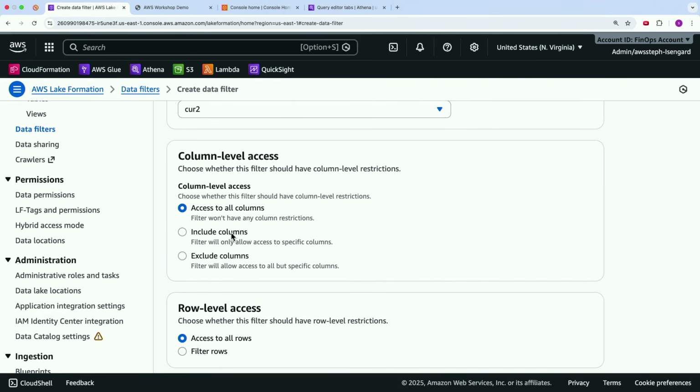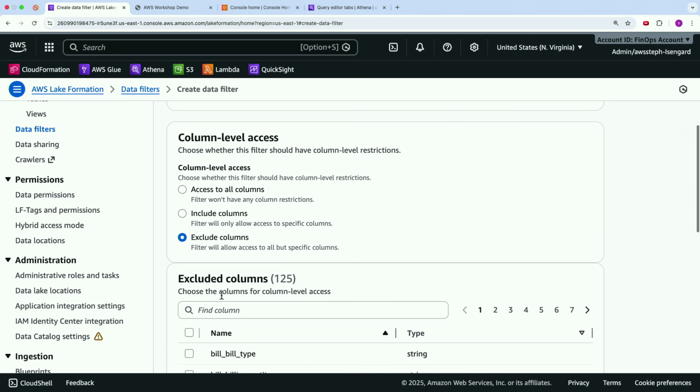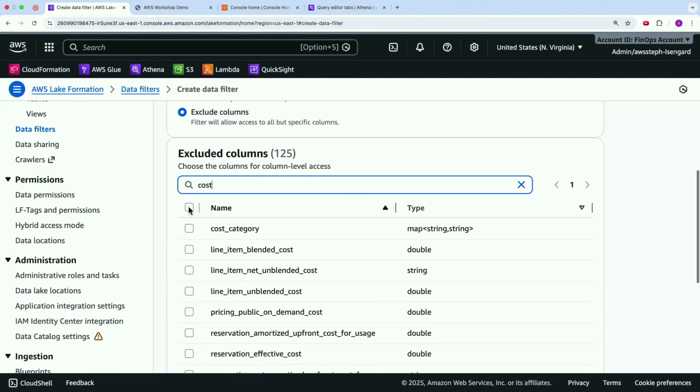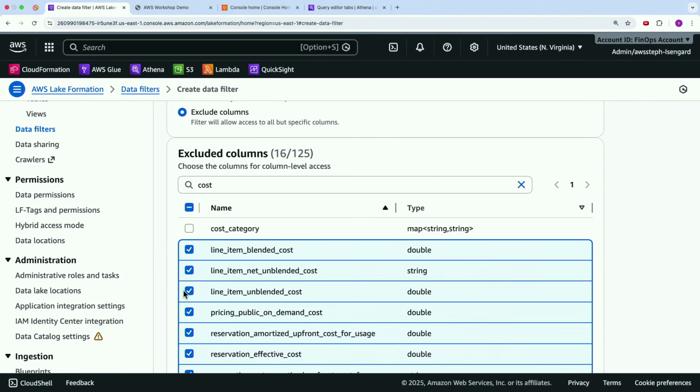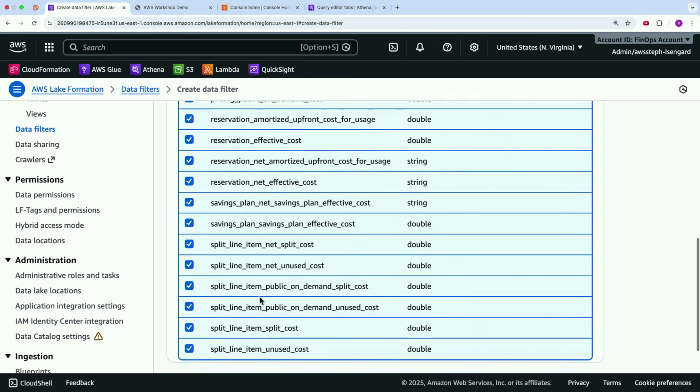In my case, for my app team, I want them to only access the unblended costs. They don't need to see any of the other cost columns that might confuse them or make them make some wrong decisions. So I'm going to do exclude columns. I'm going to filter for the cost. I'm going to select them all. They can have access to cost category. And like I said, they can have access to unblended cost. But everything else, they'll get excluded.